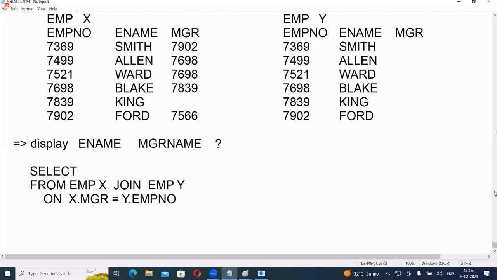One second. See, it goes to the first record. What is X dot MGR? 7902. So 7902 is compared with the employee number. 7902 is compared with 7369. Matching or not matching? Not matching. 7499, no. 7521, no. Then 7902, so this is matching to this one. Yes, this record is matching to this one.